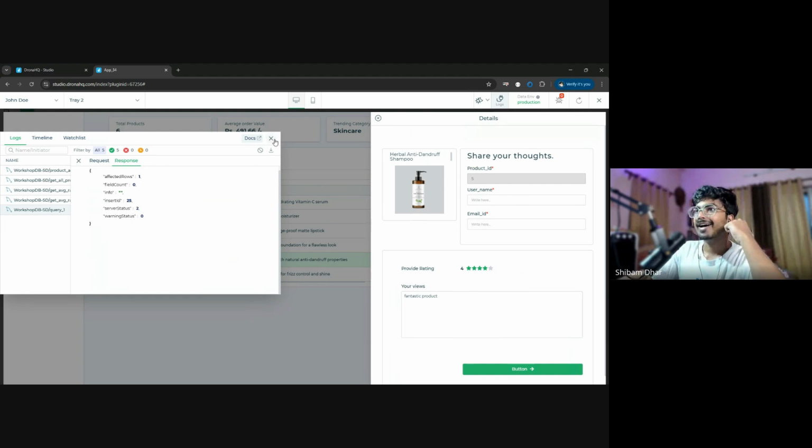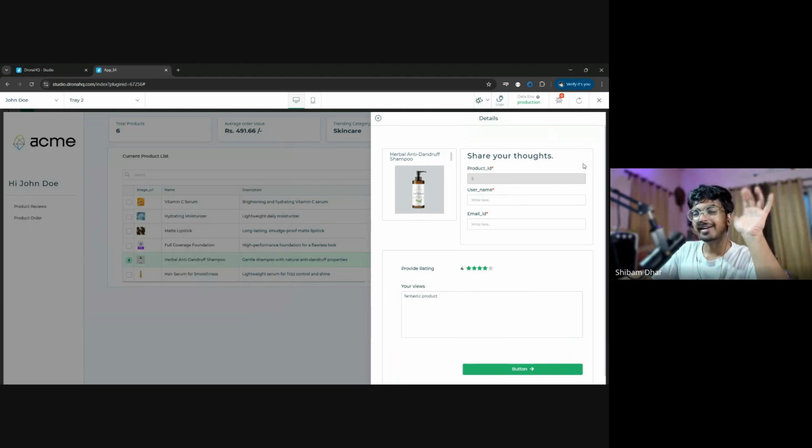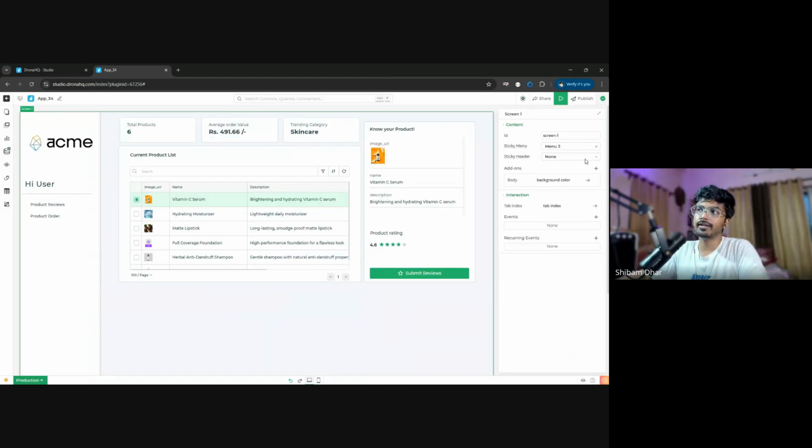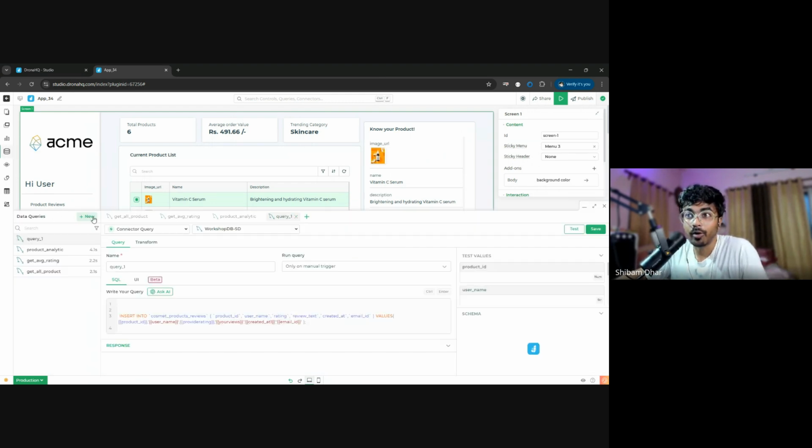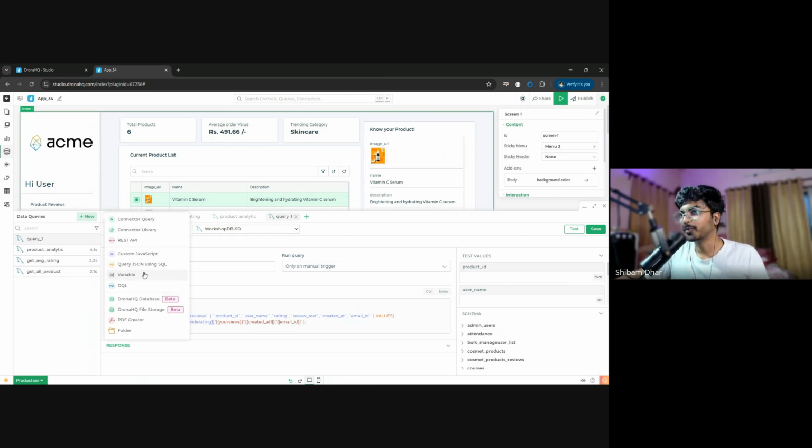But before we make it live, let's add one more last thing to make it much more appealing to the user. This is a small addition or an add-on. You may or may not use it, but let me show you. So first thing first, let's add a variable.